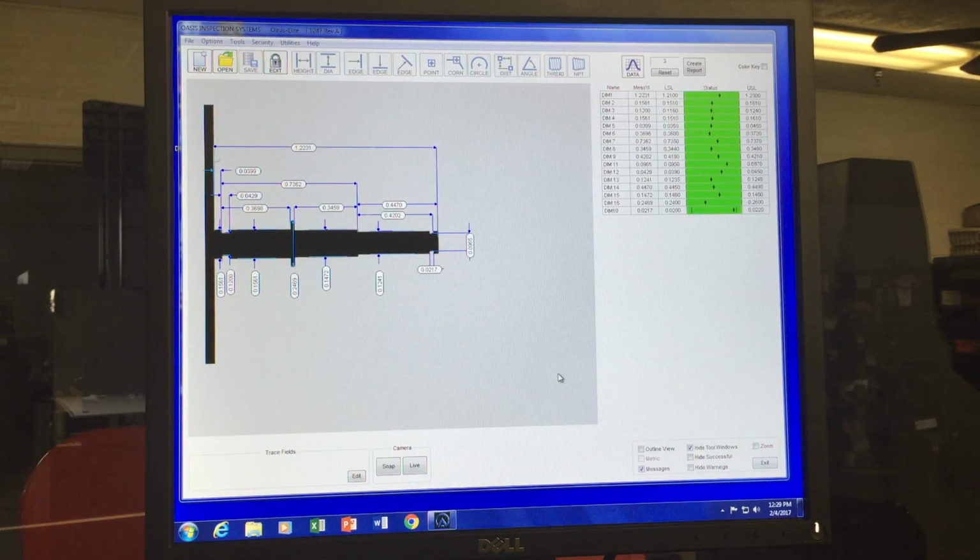I've programmed a part that you may be familiar with. Right now we have all the dimensions in tolerance. The OASIS can visually measure the OD surfaces, lengths, diameters, angles on the OD surfaces of the part.